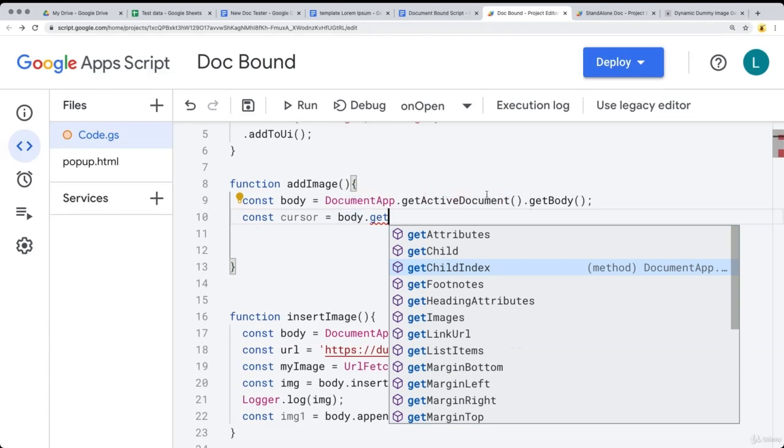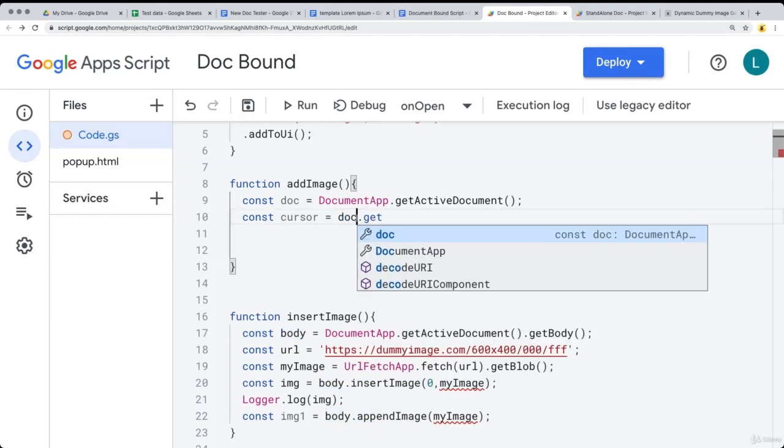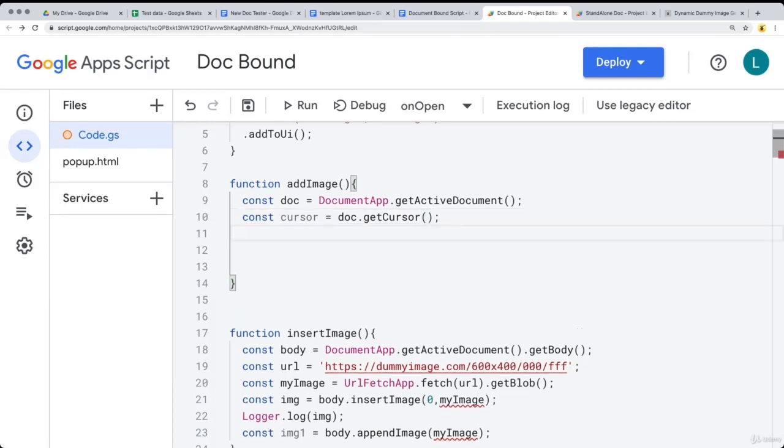So we don't have an option on the body itself. So let's make a quick adjustment there and separate it out and use the document object. And this will allow us to get the cursor. So this is returning back the cursor object. And the cursor object actually lives on the document, not on the body, because the body is where the content is. And now let's select and get the image.